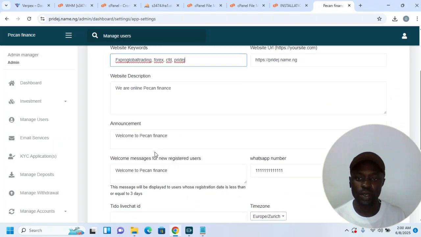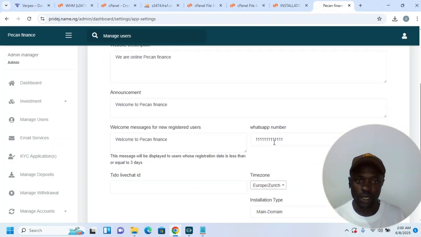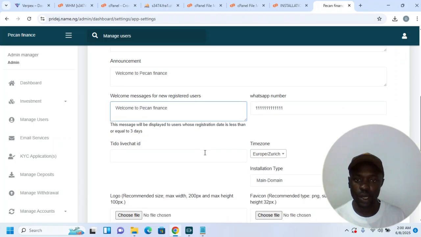Then you can give your website description here. After carrying out everything, you can put your announcement here. This is WhatsApp. Here you can enter your WhatsApp number so that your client can easily send you a message on WhatsApp. And mind you, this is for educational purposes. Then you can set the welcome message with screenshot for everything. You can change this as you want. Then you can easily change your time zone too.